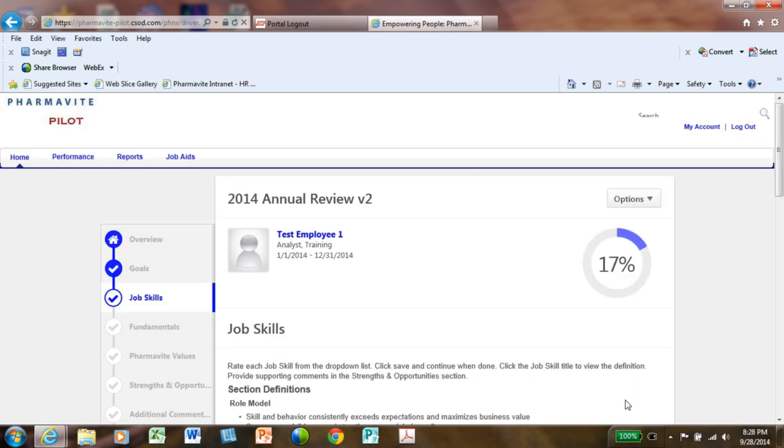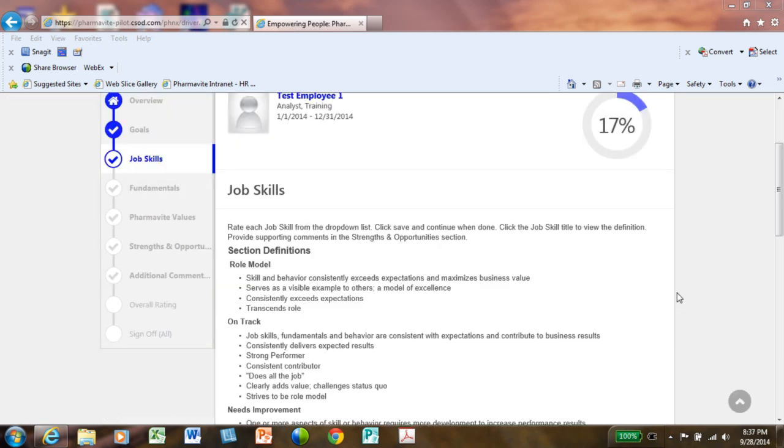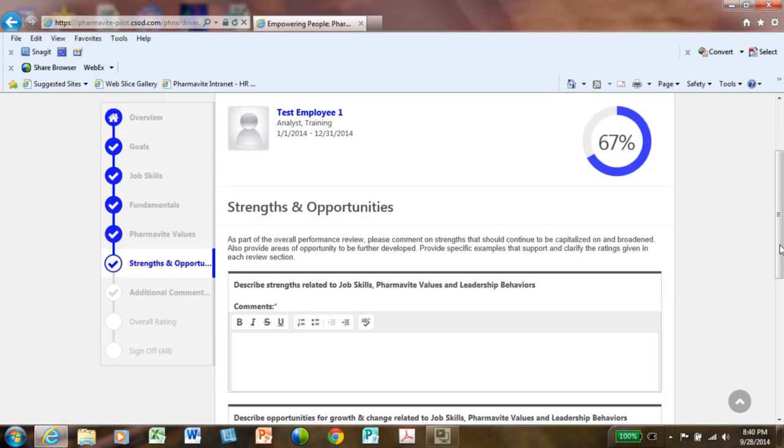You will see that the Goals section is now bold, which indicates it is finished and you have moved on to the Job Skills section. Please note, as you progress through each section, you will notice a percentage completed amount. Continue working in this manner until you have evaluated your performance on all the dimensions in the Goals, Job Skills, Fundamentals, and PharmaVice Values sections. As you complete a section, click the Save and Continue button to move to the next section.